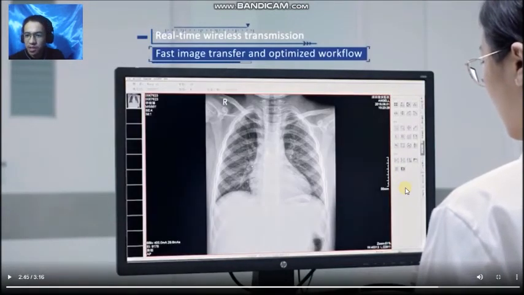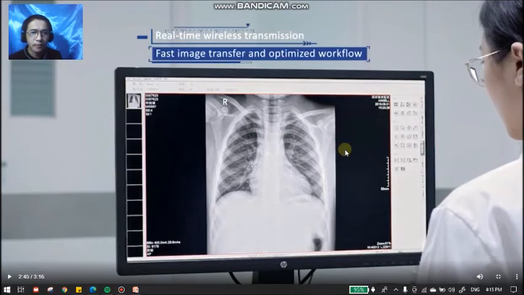Okay, so kato sila ng mga images. Now, right after the RadTech took the exposure, the images has already been stored, already been transferred towards the computer, as is what is being demonstrated right now. Okay, so diba, the examination was related to chest. So the image that was transferred towards the computer is also chest, diba? Na nakabutang dire, real-time wireless transmission and then fast image transfer and optimized workflow.